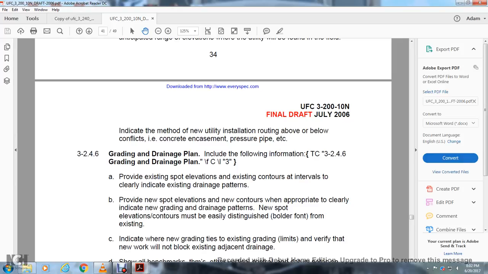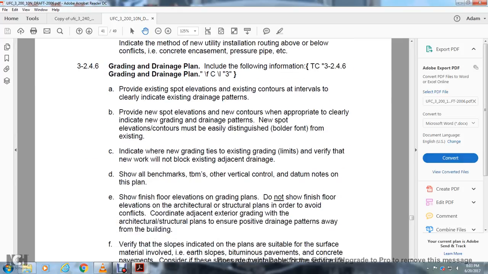Include where the new grading ties into the existing grade limits. Verify the new work does not block existing adjacent drainage. Show all benchmarks or TBMs, otherwise the vertical control or datum notes on this plan. Show the finished floor elevation on the grading plans. Do not show the finished floor elevation on the architectural or structural plans in order to avoid conflicts. Coordinate the adjacent exterior grading with the architectural and structural plans to ensure positive drainage patterns away from the building.